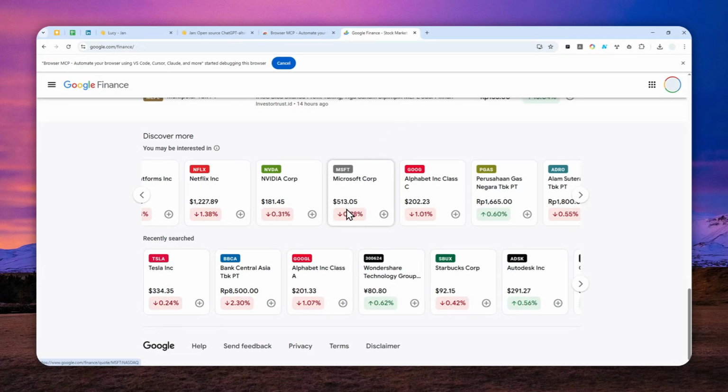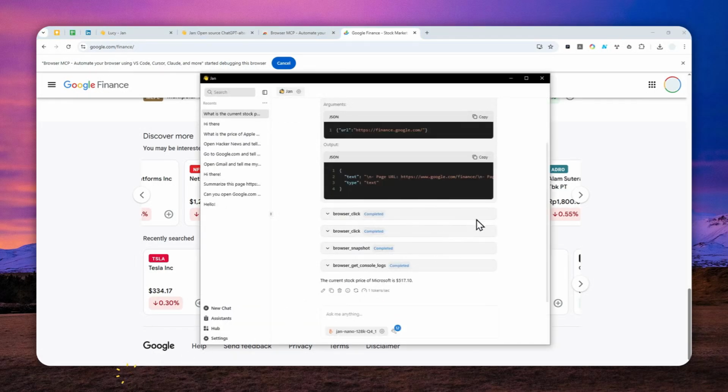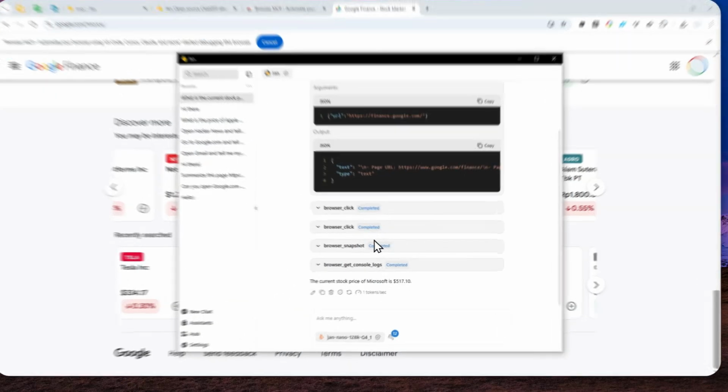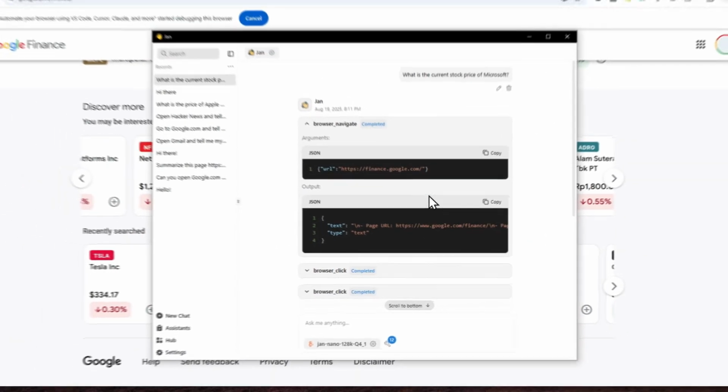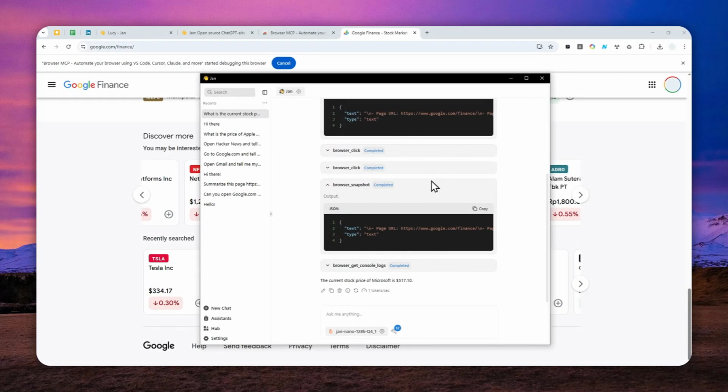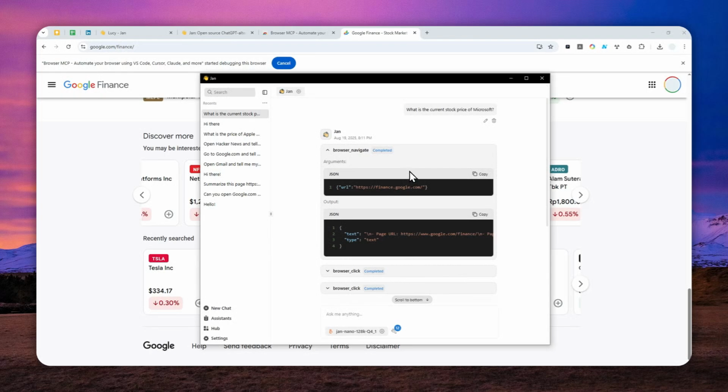Now it says $517, but now I can see that it is $513, but it's still within the margin of error because again the price is actually changing every second. So I would say the answer is correct, and as you can see, it is able to utilize the MCP from Jan.ai in the Chrome browser, and it can control the browser and do other stuff on the internet.